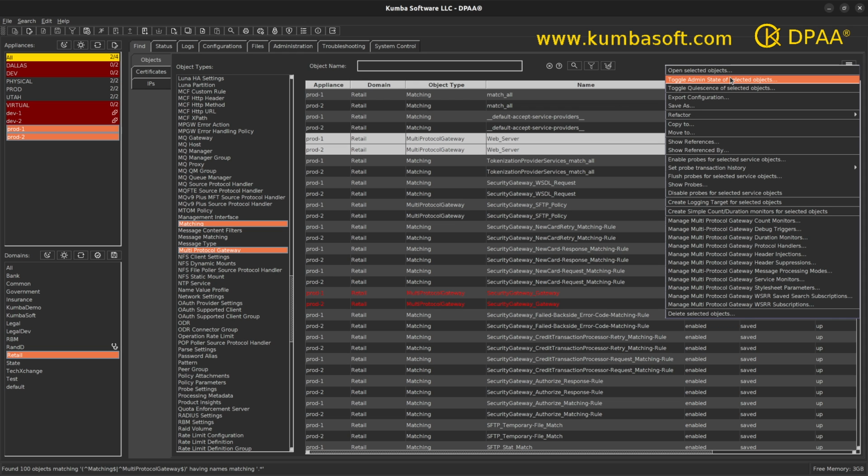And I get a pop-up menu that gives me many different options related to features that I can execute or actions that I can do against multi-protocol gateways. And with service objects, you'll find these 5 menu options. We can enable probes. We can set the probe transaction history to some reasonable values. Now, if you wanted to set it to 33, this would not be the place to do it, but some reasonable values are available here.